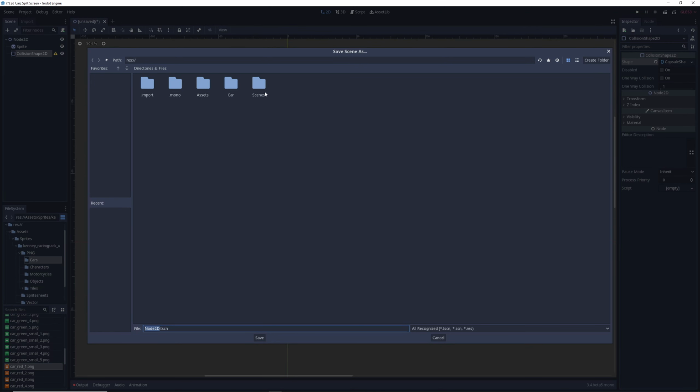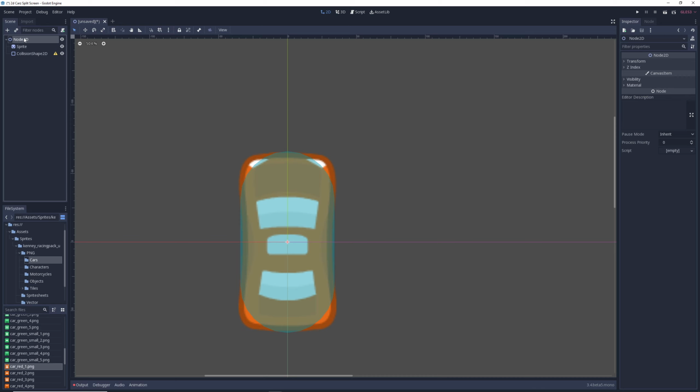Let's go ahead. We'll save it into my car folder. And it's not going to be a Node2D. I'm actually going to rename this. So the node up here is what I want to rename. You can either right click and go to rename. I tend to hit F2. I think you can also hit enter. Yes, enter as well. And I'm just going to call it car.